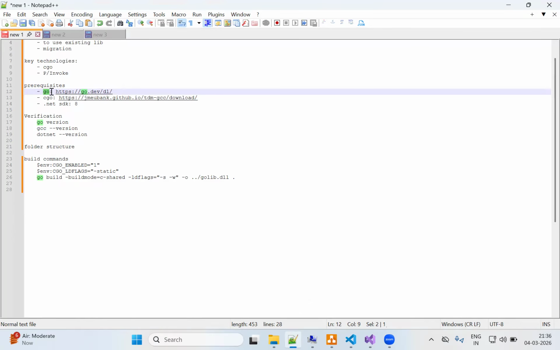For Go, download and install the latest Go package from the official release page. And for CGO, we need a GCC compiler. I will be using TDM GCC, so please download and install that as well. And to build the C Sharp console app, we need a .NET SDK. I will be using .NET SDK 8.